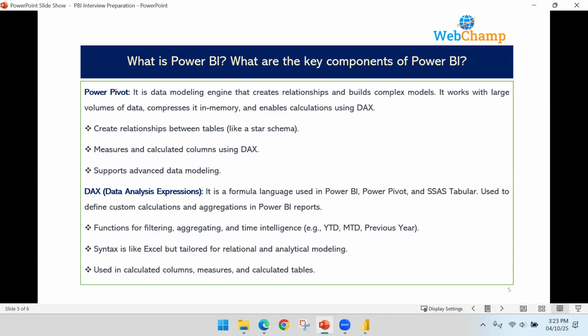Then DAX, what is DAX? It is a formula language. The way we have formulas in Excel, similarly you have formulas in Power BI also. That is called DAX. But yes, there is a very high level of formulas in Power BI to do different analysis in different ways. That is not possible with Excel.